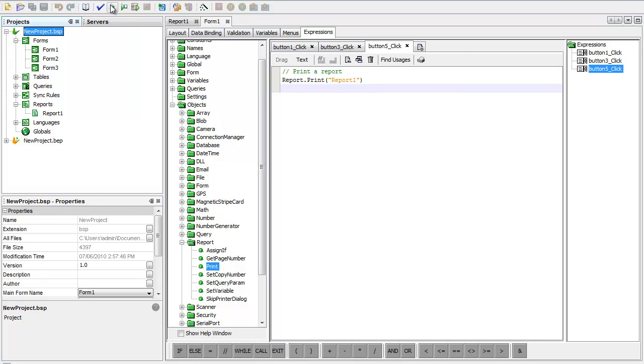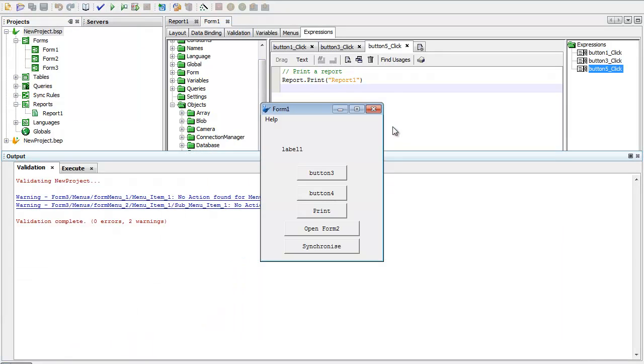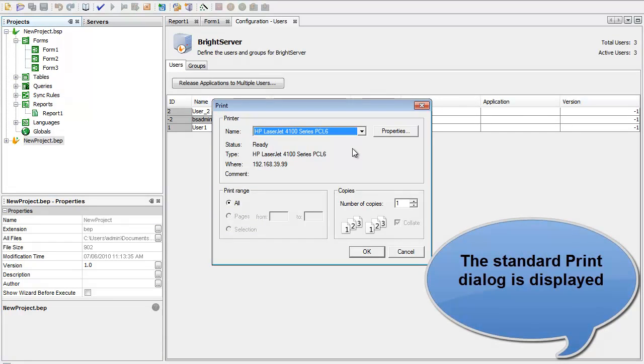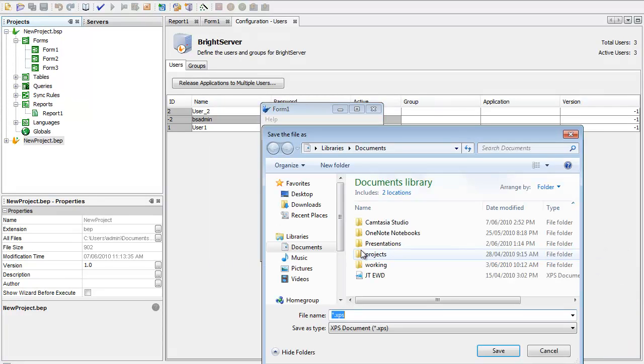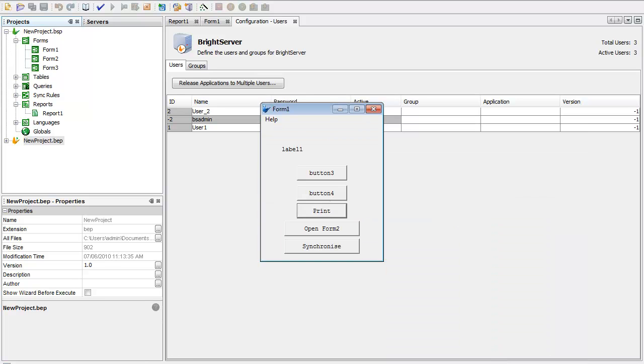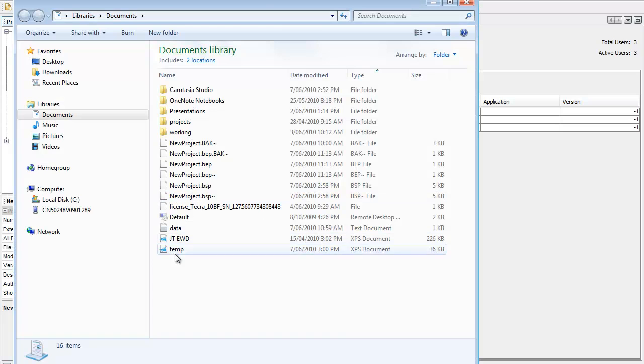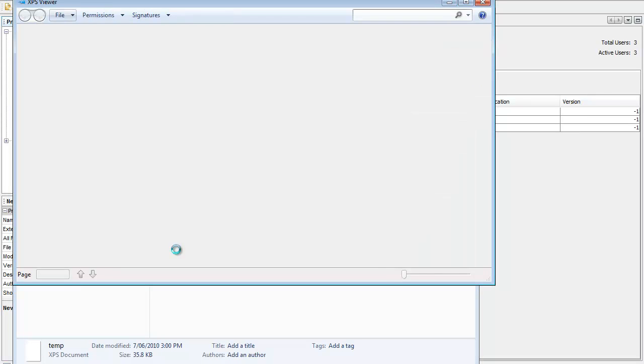This time I'll run the project locally. So I'll just go ahead and print. And this time what I want to do is just print to an XPS document writer so I can show you the screen. Then I'll just jump to my documents and look at the result.